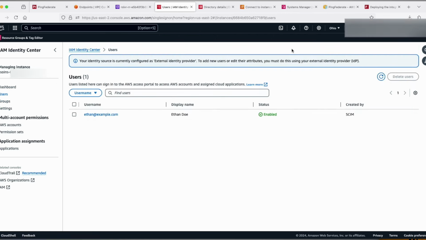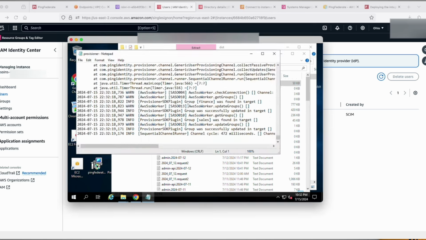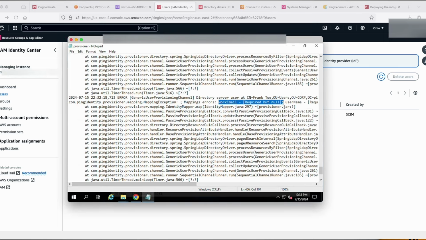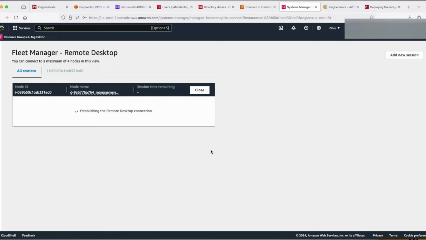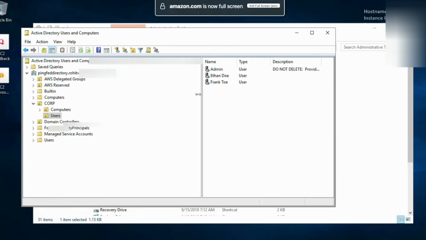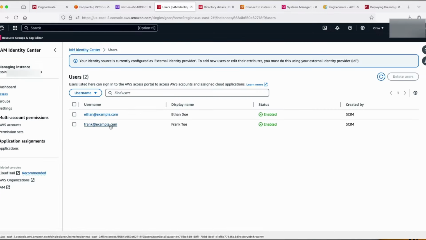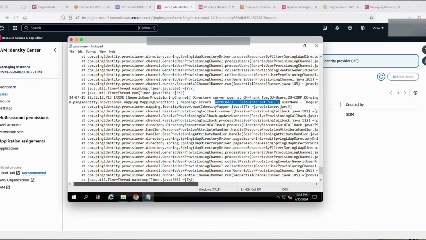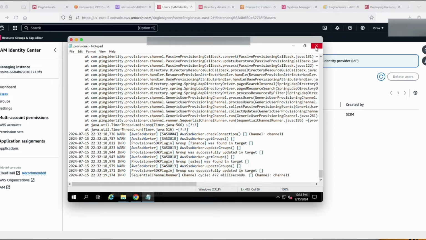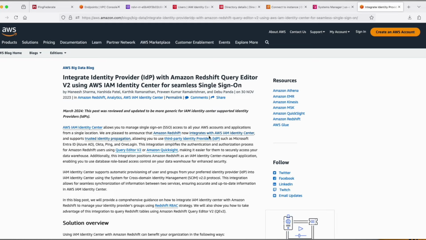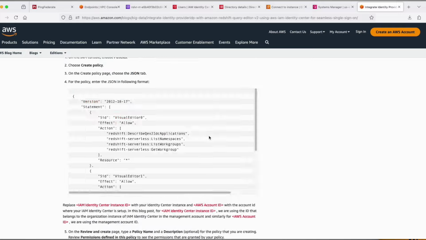I see Ethan present, but Frank is missing. Let's look at the provisioner log again to see if there are any errors. So I see there is a work email mapping error. I think I forgot to add an email for Frank when I created the user in the Active Directory EC2 instance. I'll add that. I'll refresh the IAM Identity Center users. And there we go. We see Frank now. Provisioning looks good. Now we'll have these users connect to Redshift using Query Editor v2.